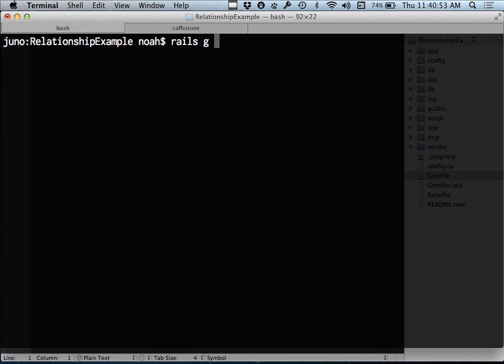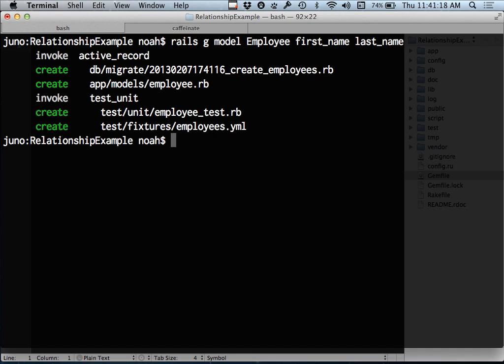So I'm going to say rails g model, rails generate a new model. I'm going to call it employee. And let's say every employee has a first name and a last name. Not specifying data types, so those will both be strings. There we go. I could go ahead and migrate my database right now, but I don't really need to quite yet. I'm getting ready to do another one.